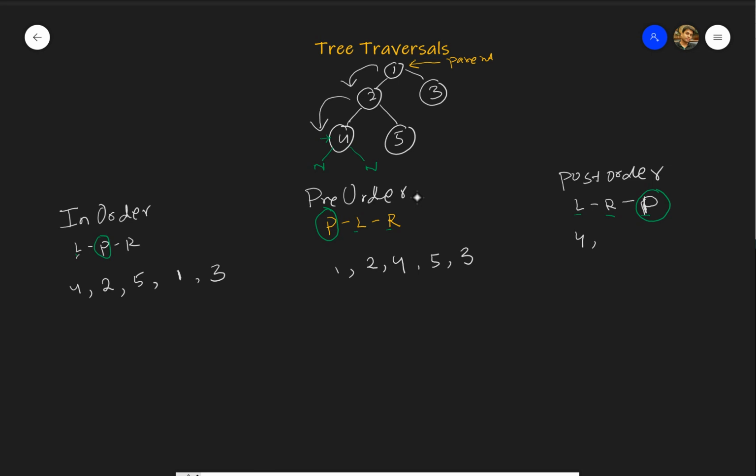So left has been explored, now it will go back to its parent. Now for this node, left we have explored, but right we have not explored yet, so it will go to its right. Now we are on node 5. For this node, it will again check, does it have a left node? It does not. Does it have a right node? It does not. Then go ahead and print the parent node. So the parent node is 5, so it's going to print 5.